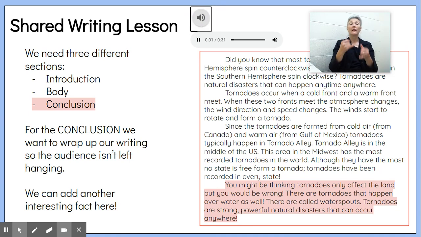The last section we need is a conclusion section. For the conclusion, we want to wrap up our writing so the audience isn't left hanging. We can add another interesting fact here. As you can see up to the side, I wrote, you might be thinking tornadoes only affect the land, but you would be wrong. There are tornadoes that happen over water as well. They are called waterspouts. Tornadoes are strong, powerful natural disasters that can occur anywhere.